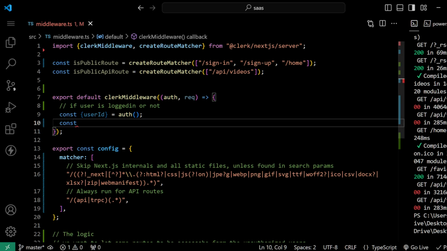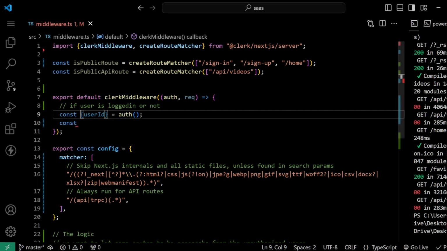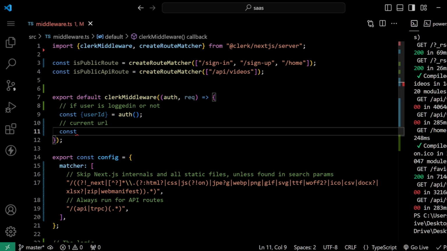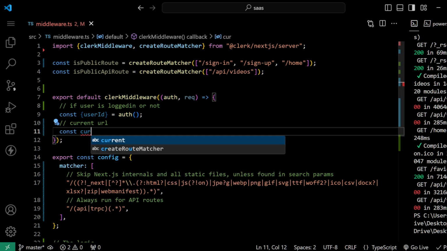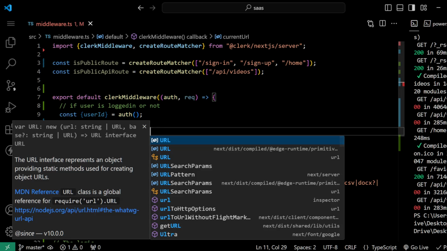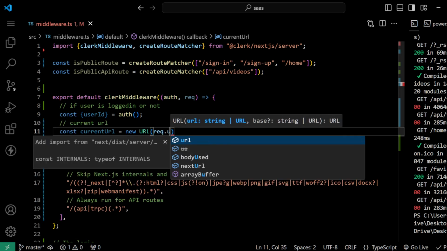Next, we are going to check what the current URL is, right? We are going to check the current URL that we are having, and in a const we'll put currentUrl. We'll create a constant currentUrl equal to new URL of request.url. All right.